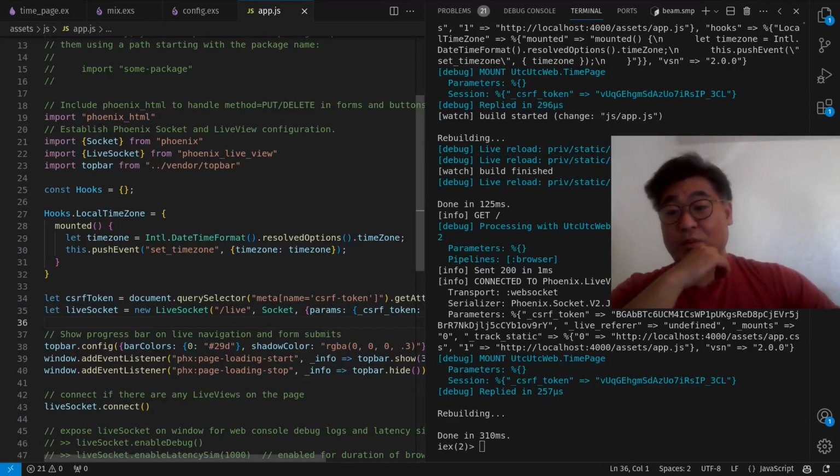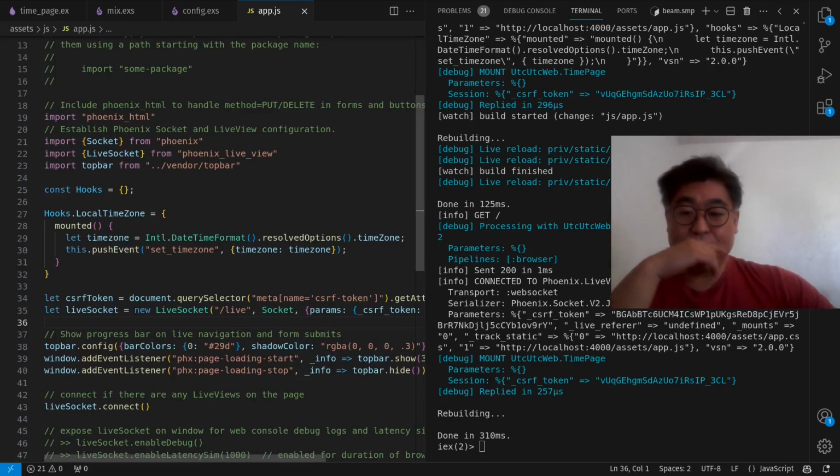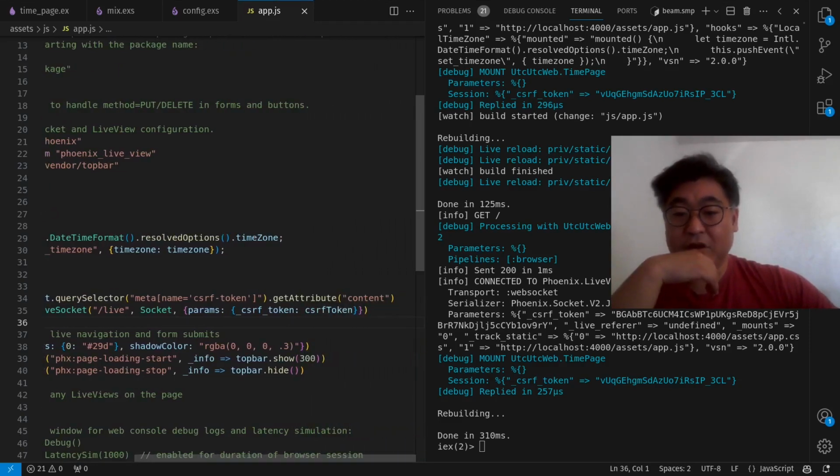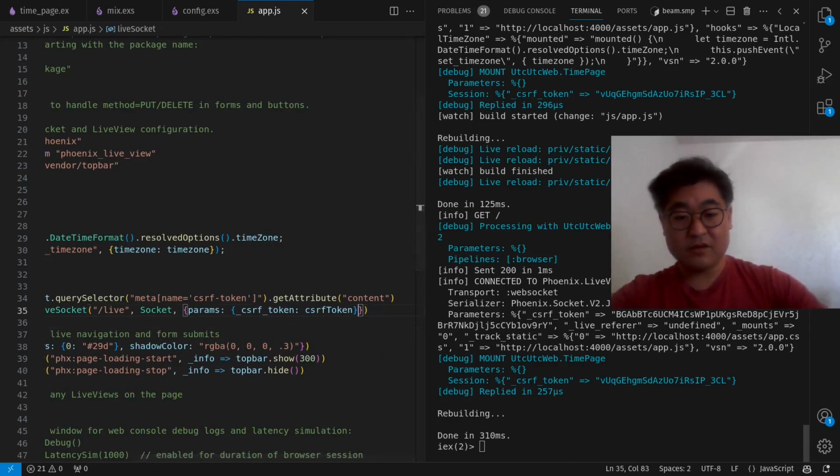The last thing that we need to do is put hooks into our live socket. The way we do that is by going to this place here where the live socket has gotten initialized, and the live socket constructor can take an optional parameter called hooks here.